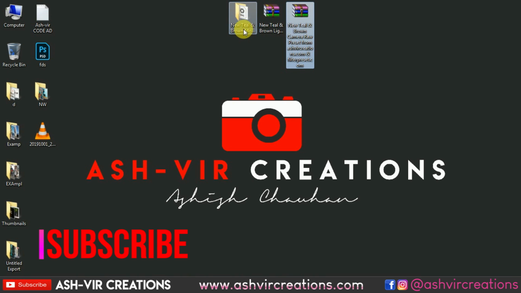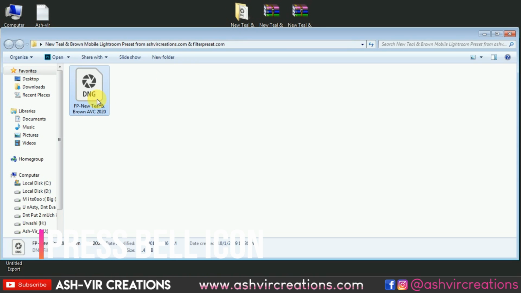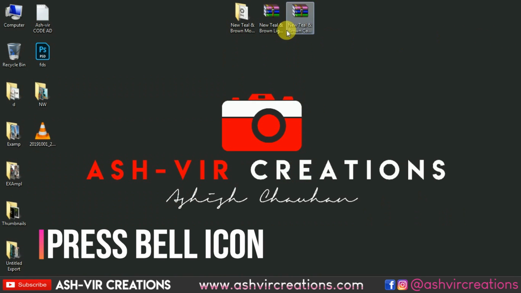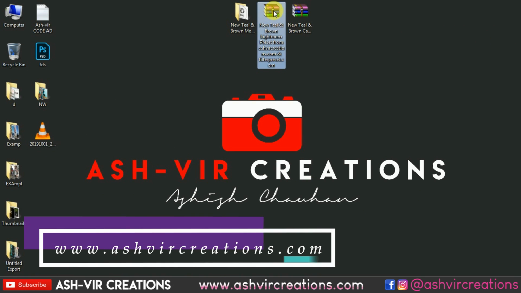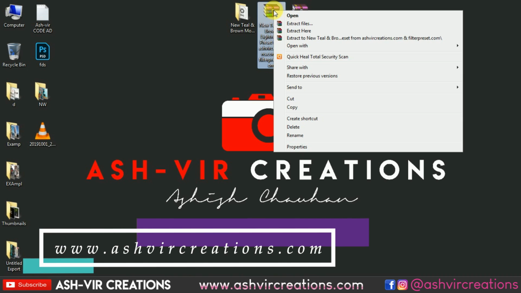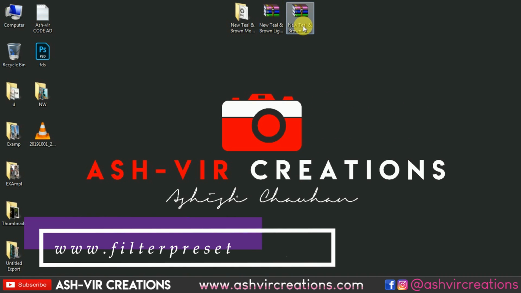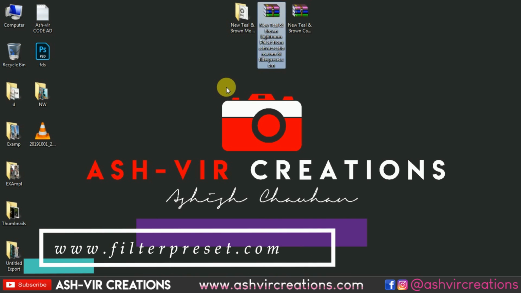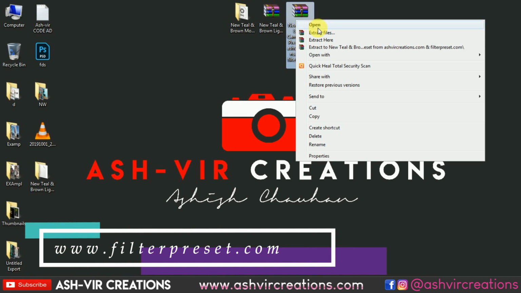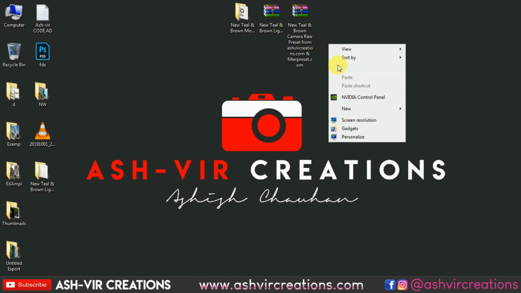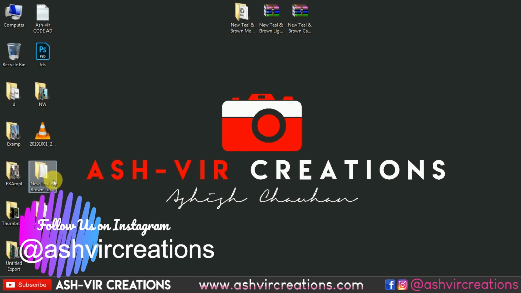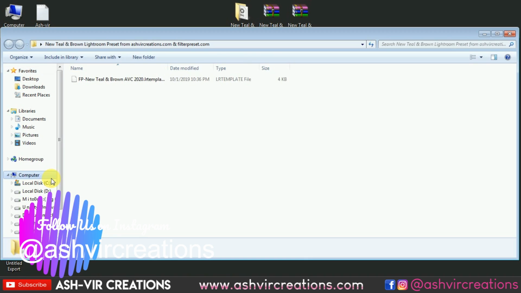If you open this mobile Lightroom preset, you will get the DNG file, and the next is the Lightroom preset for your desktop. Now just download this RAR file, right click on it and select extract here. It will extract the folder. Also do the same process on this camera preset. We're going to install both presets in PC Lightroom as well as in Photoshop.